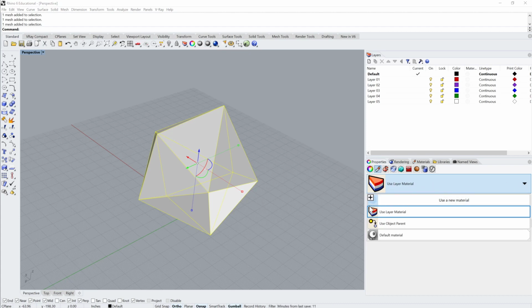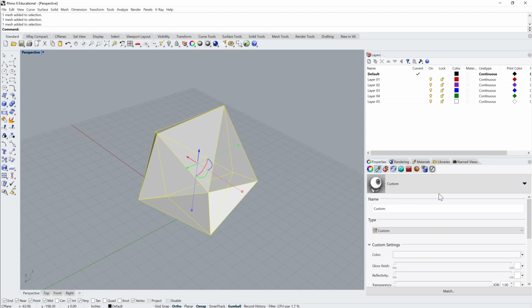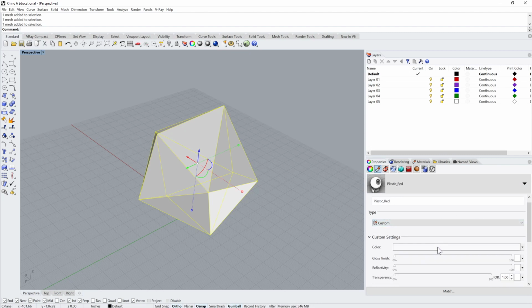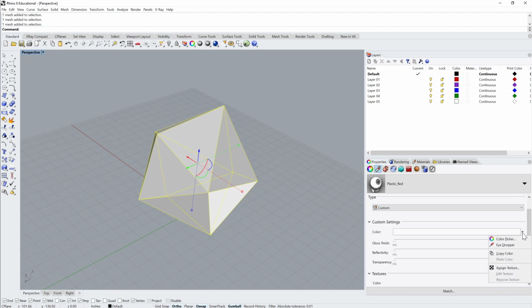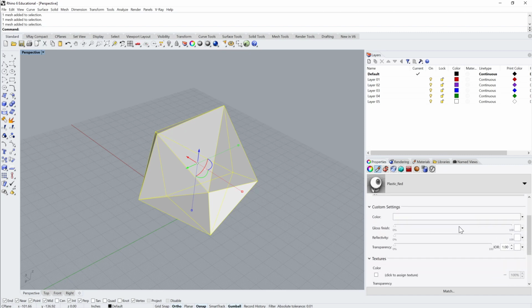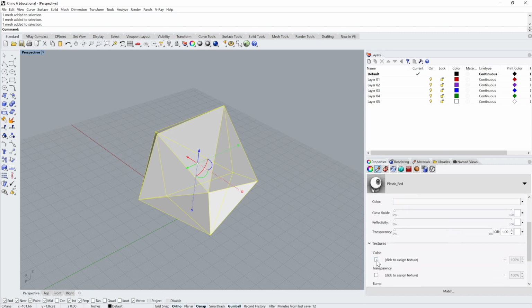So come to the pull down here, get Use New Material, and we're not doing a V-Ray material if you have V-Ray installed. We're going to use a custom Rhino material. And let's change this to, we'll start with plastic red. That will be the name of our material. And here, under color, I could choose Assign Texture. I could also come down to Texture and click this checkbox here to assign the texture.